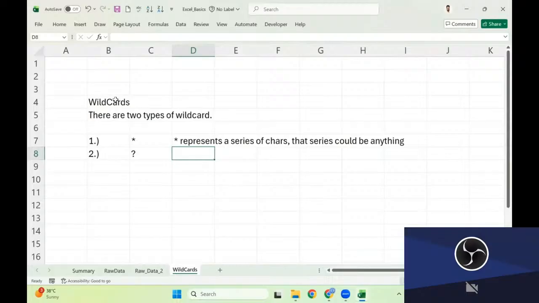Now, what is the meaning of the question mark? It represents a single character, and that single character could be anything. I'm not aware of what the single character will be. This is the meaning. How can we check?